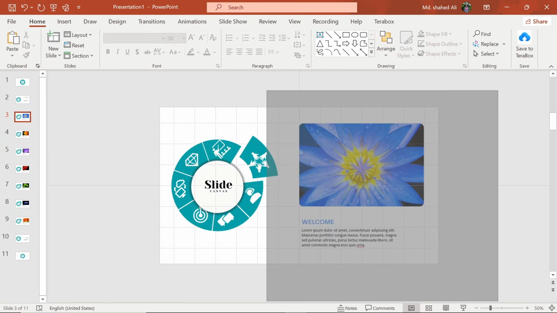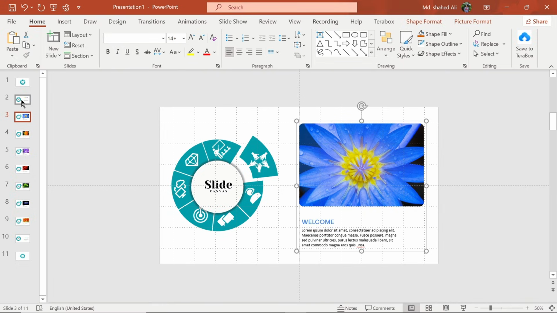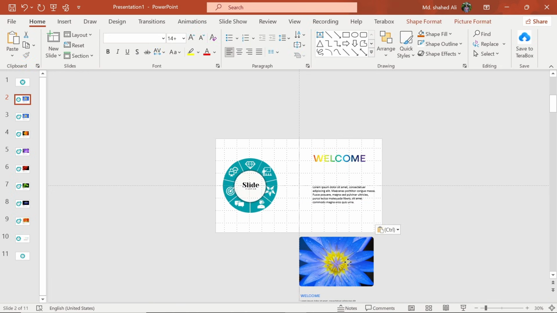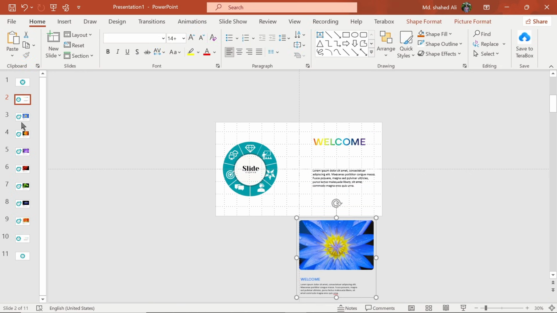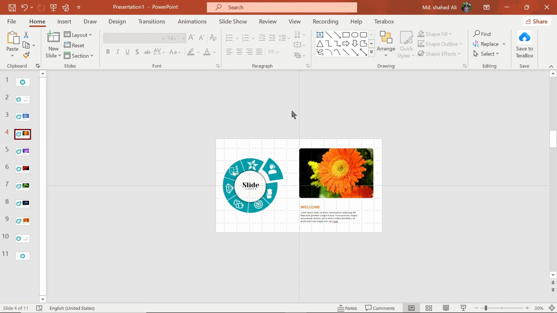Now go to the third slide. Select all the text and picture, make them group. Now copy the group and paste it into the previous slide. Then drag the group shape outside of the slide. Now repeat the same process for the other slides.